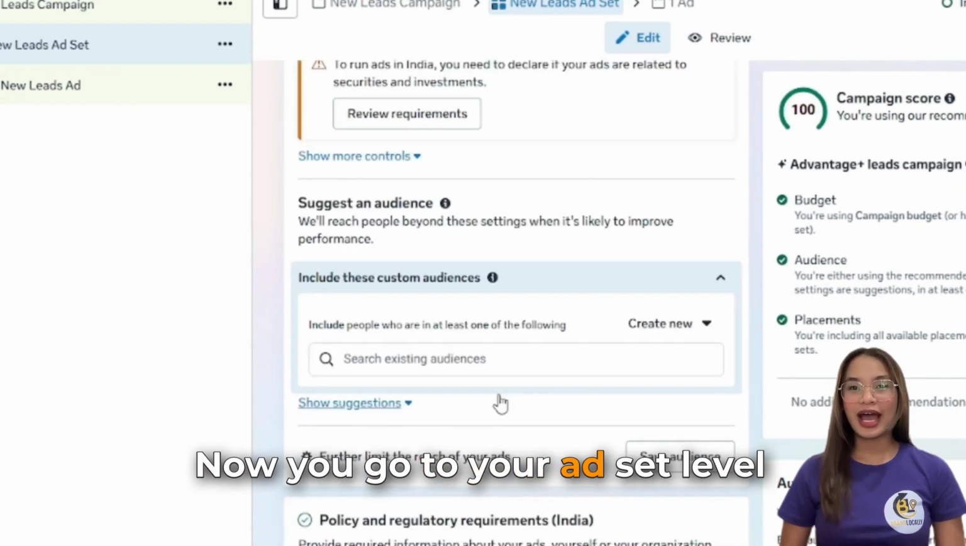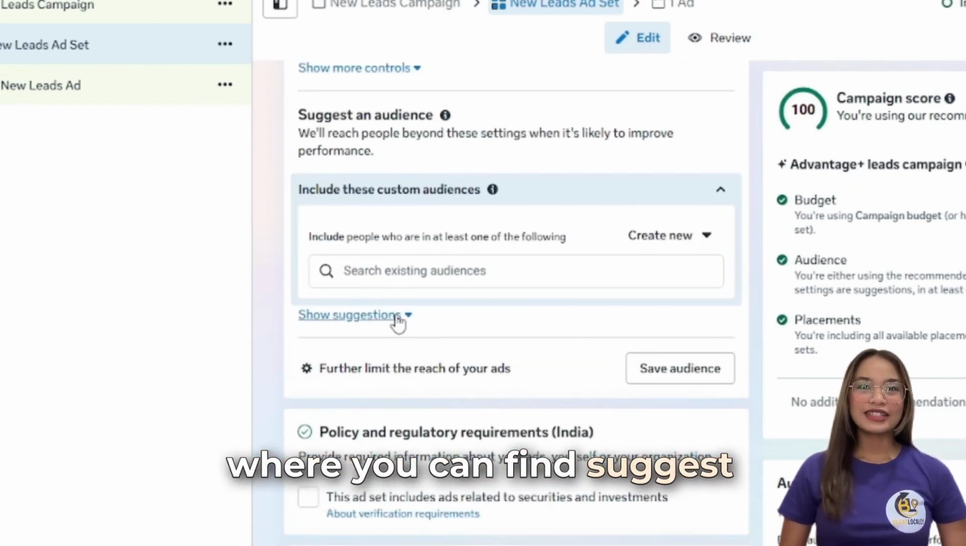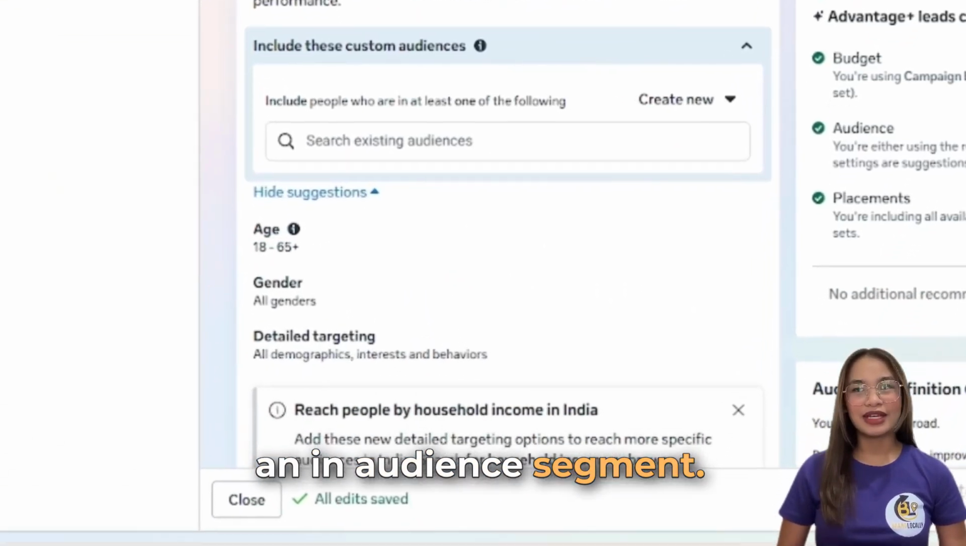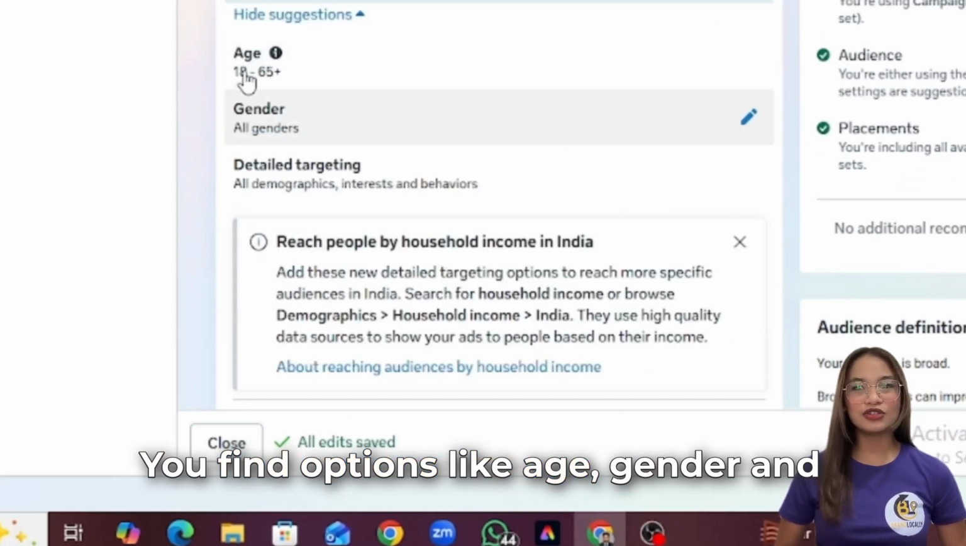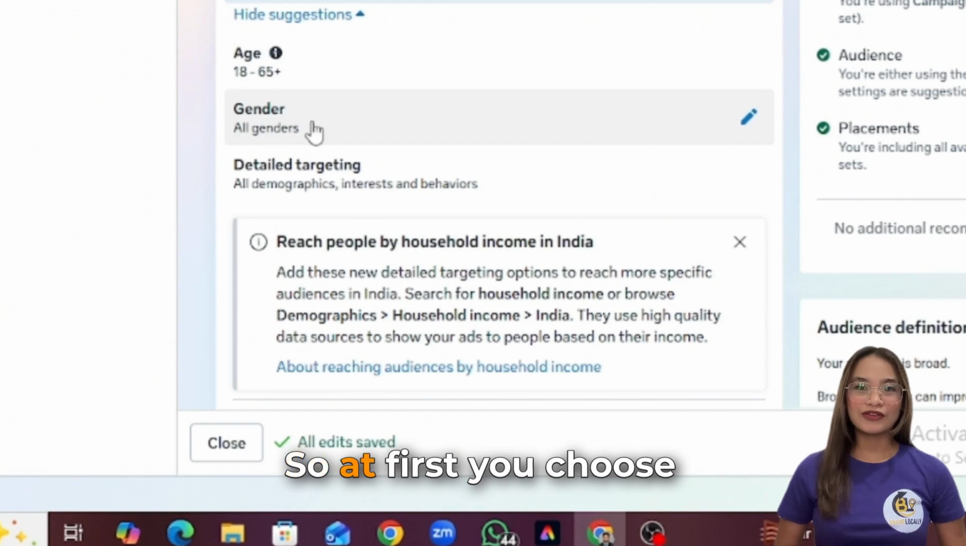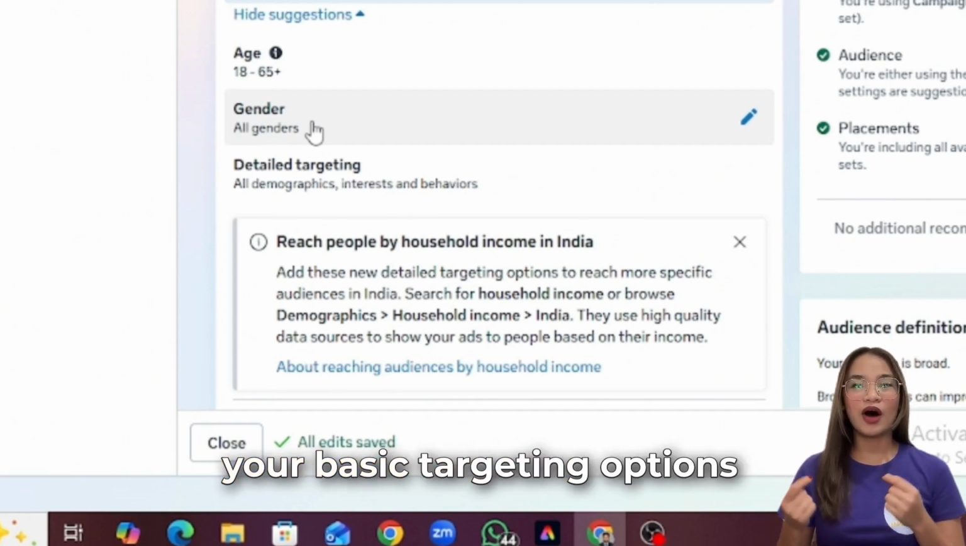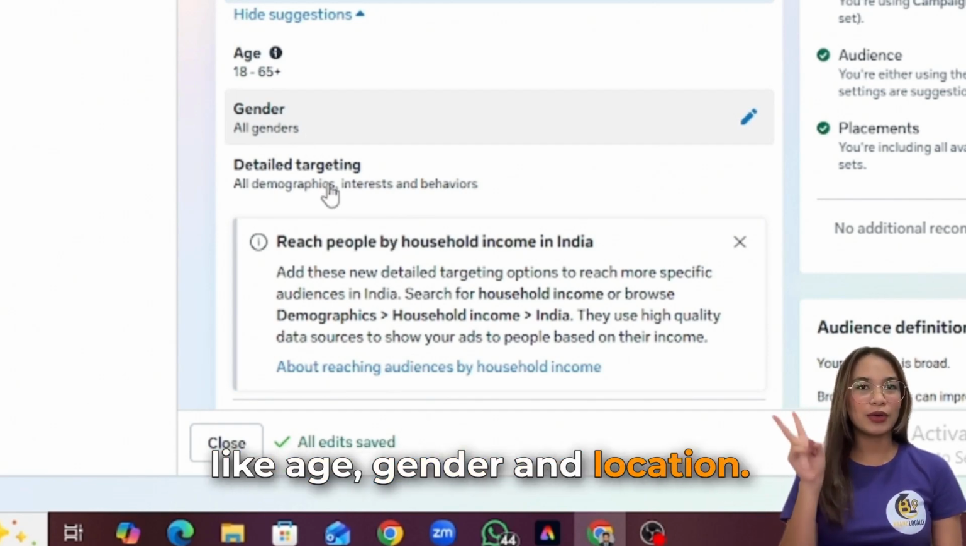Now you go to your ad set level, where you can find the audience segment. You find options like age, gender, and location. So at first, you choose your basic targeting options like age, gender, and location.